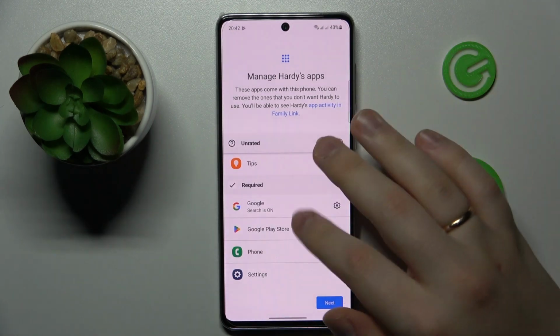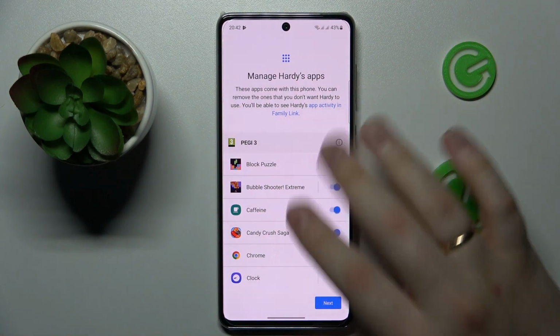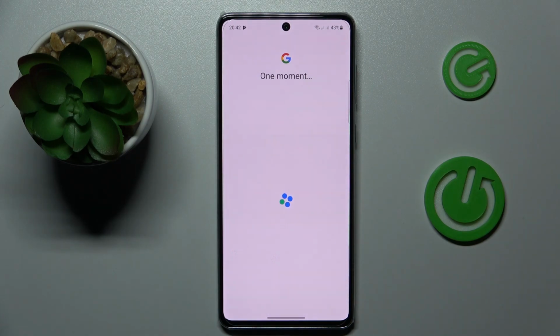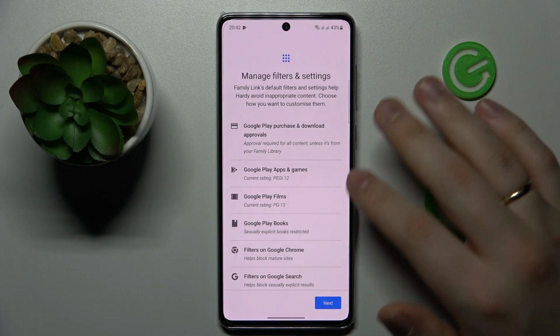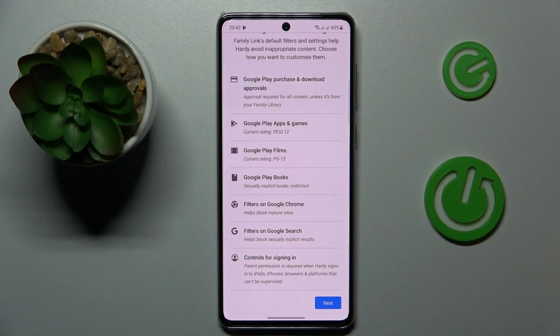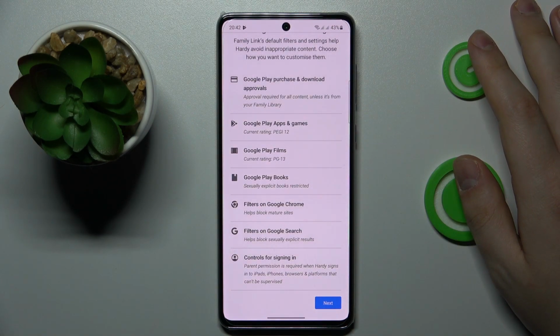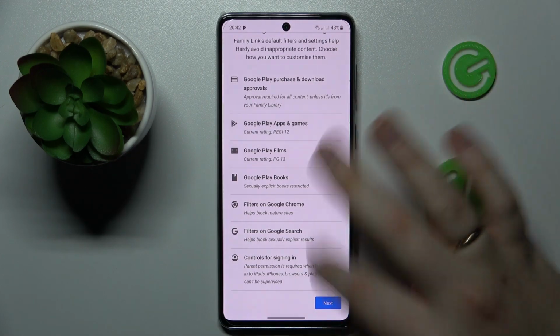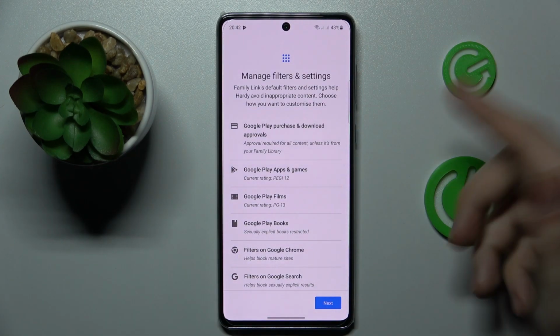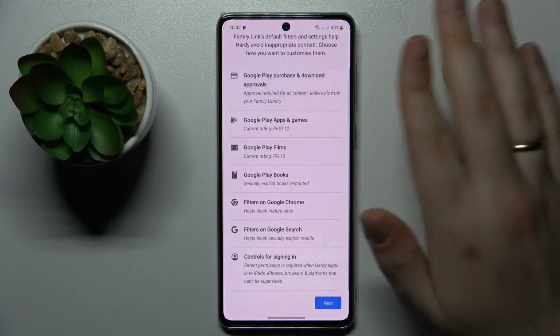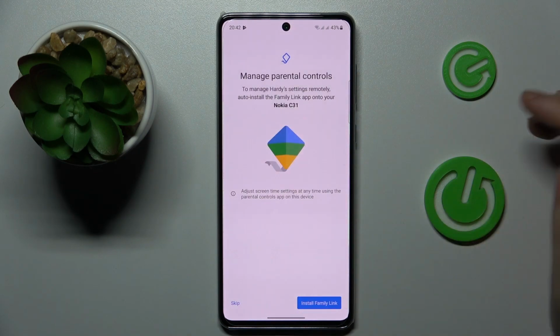Now in here you can turn on or turn off some of the apps, but I recommend that you skip the step for now, since you will be able to do that later on as well. So there's no point in doing that at this particular moment. We will finish the setup procedure quicker that way. The same applies for filter settings and various content restrictions.